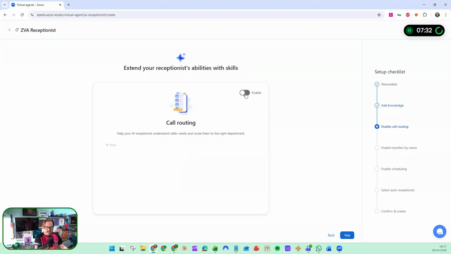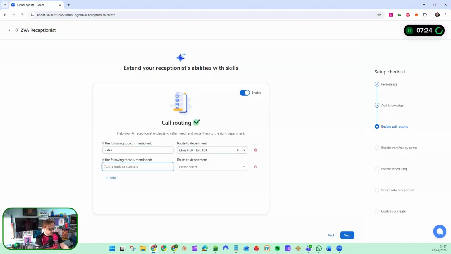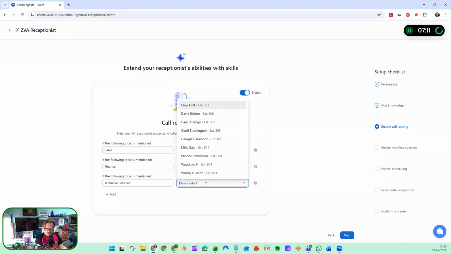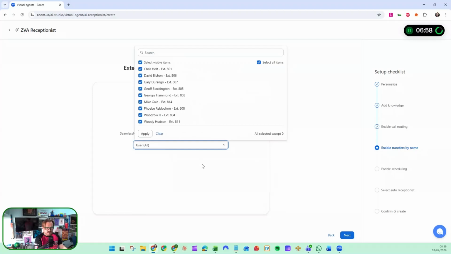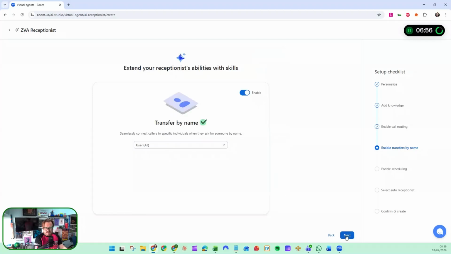So we are going to enable call routing. So we are going to say, if we want to speak to sales, we are going to transfer that to me. If we want finance, we are going to transfer that to Georgia. And if we want technical services, really cannot type this early in the morning, we're going to send that to me as well. We're going to click next, transfer by name. So again, if I know the name of the person I want to talk to, then you know what? We can do that. We can also decide who to include and who not to include as well.